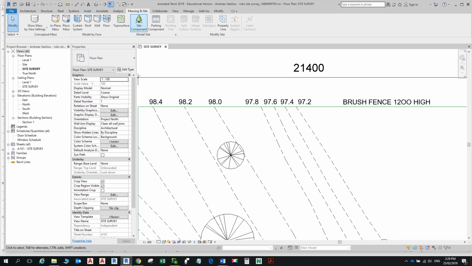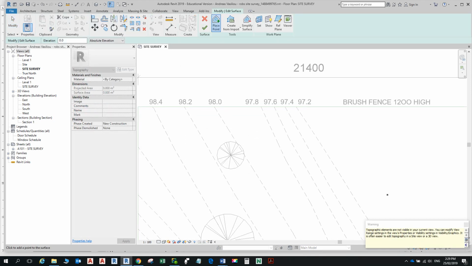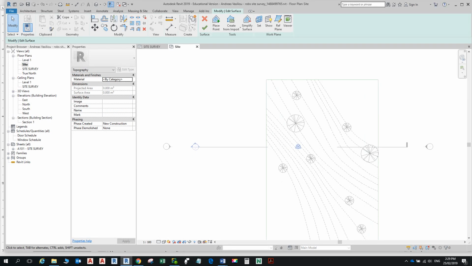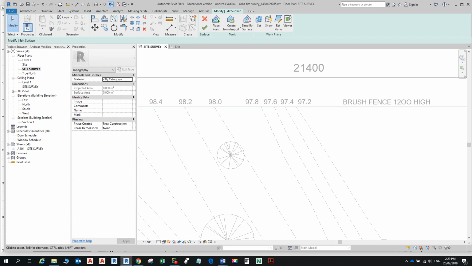All right, so then I can go into topo surface. Oh, interesting. Warning: topographic elements are not visible in your current view. You can modify view range settings in the view's properties or visibility graphics. It is often easier to edit topography in a site view instead of 3D view. Am I in a 3D view? Well, that's true. Okay, they're not in there, but it says to go to the site. Well, we could use the site, but I haven't got the numbers, so I have to turn the numbers on somehow, and I don't know where the numbers are at this point. I didn't even look. I can do it from here though. It's fine. I'll do it from here.